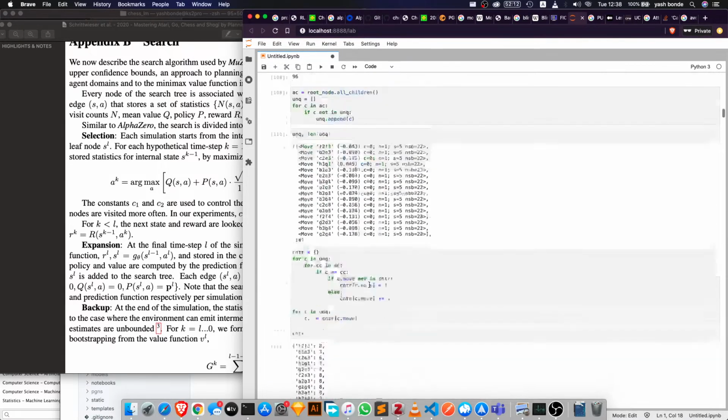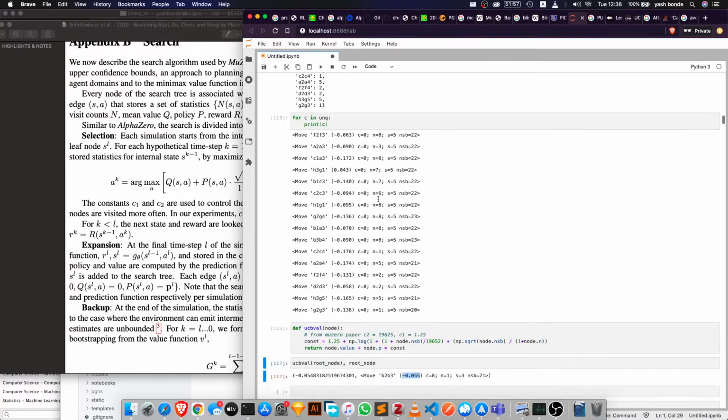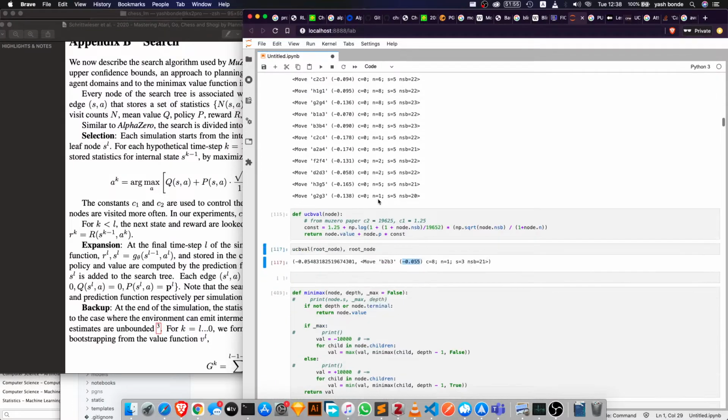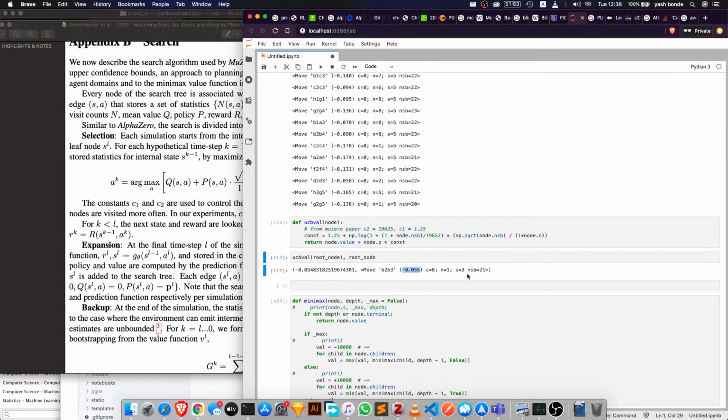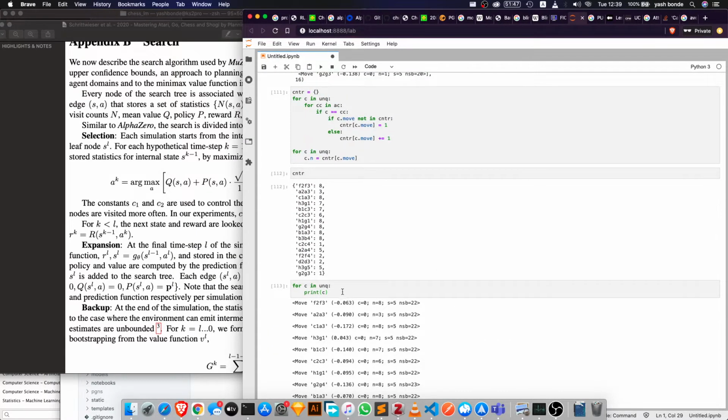Okay, let's just see. The root node has this thing, and if I just print root node, it actually has the value of minus 0.55. Right now root node has the value, okay, n is equal to 1, which is why it's not giving the correct value. So we haven't actually updated what happens here.